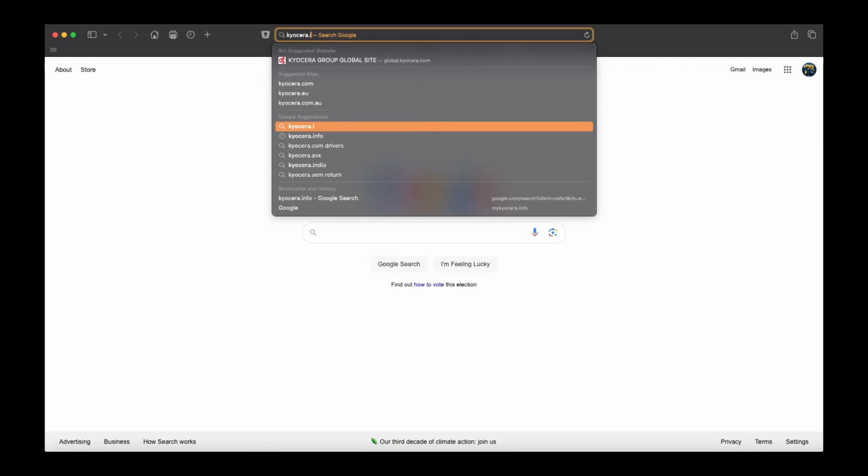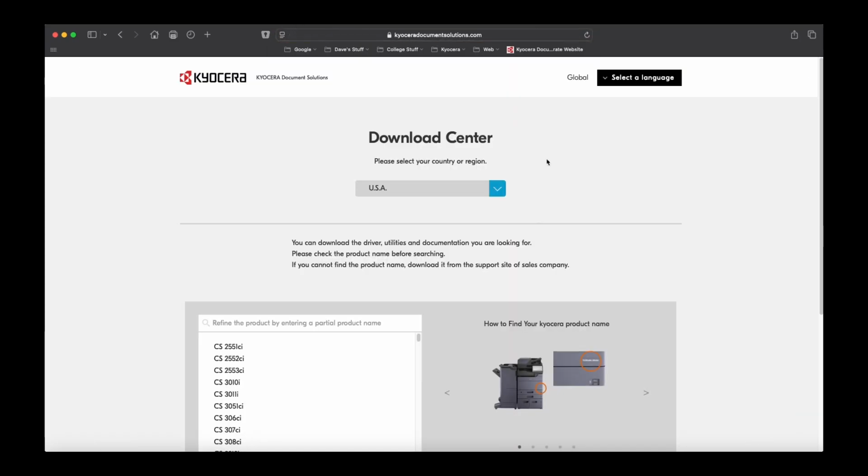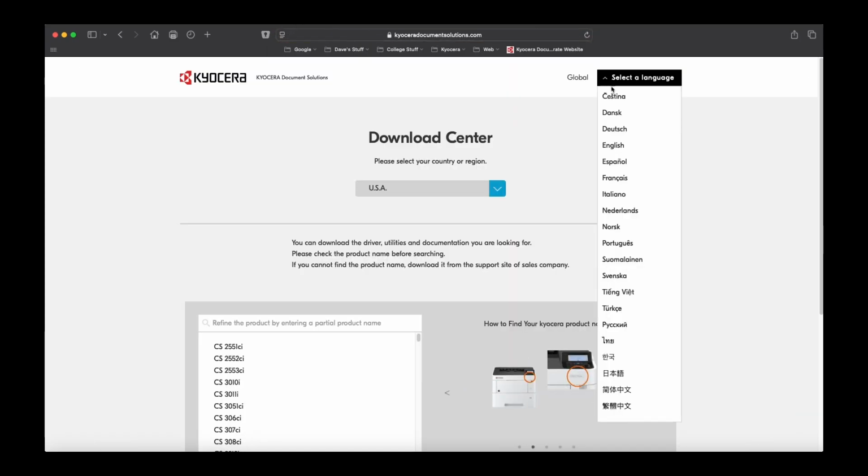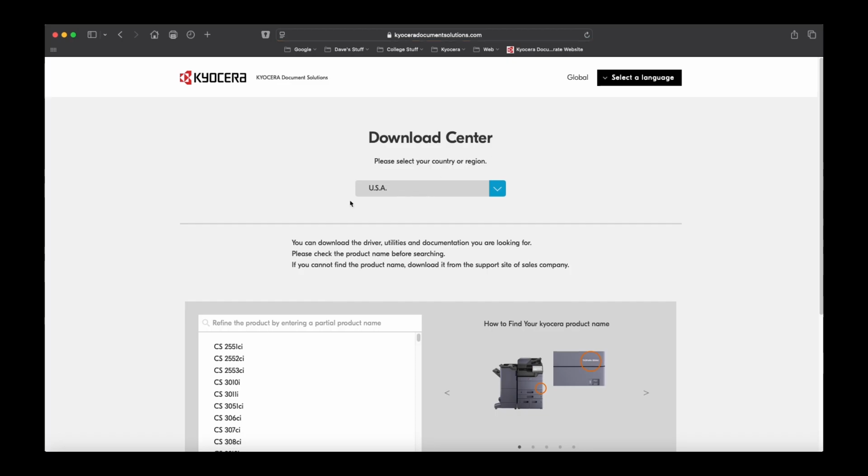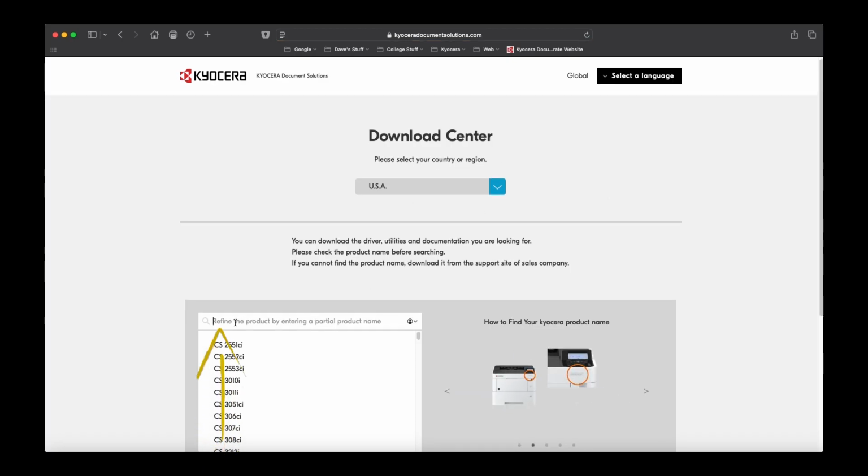Go to the Mac and type in Kyocera.info. This will take us to the download center. Assure your country or region is checked. In this example, we are using USA. In the Refine the Product area, type in MA4000.